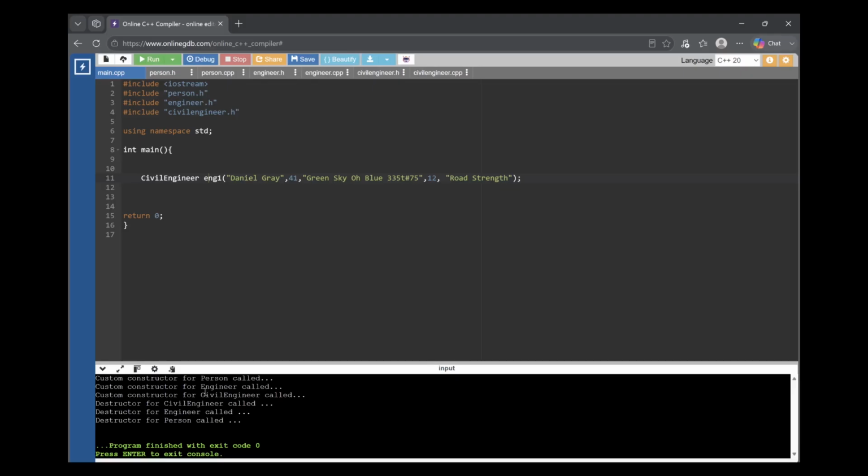Yeah, right here. It shows that the custom constructor for person is called, then the custom one for engineer, and then the custom one for civil engineer. Then the deconstructors go in reverse order, with civil engineer being called first, then engineer, then person. That's really the whole thing with the video, just saying that even with inheritance, it's still the same order. Constructors go from top to bottom, and deconstructors go from bottom to top.